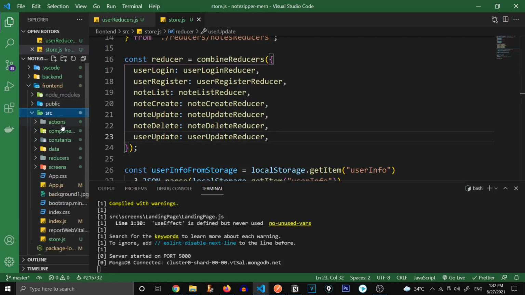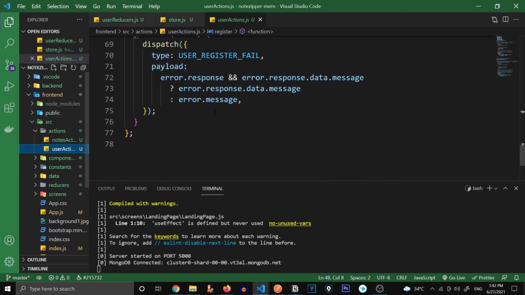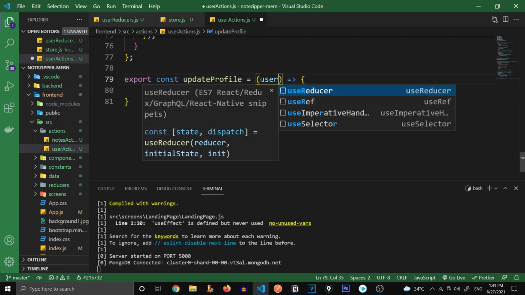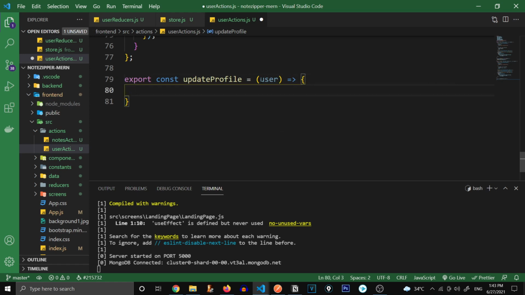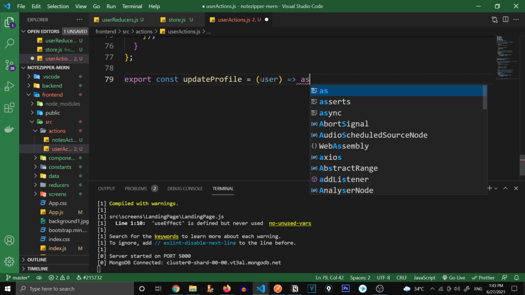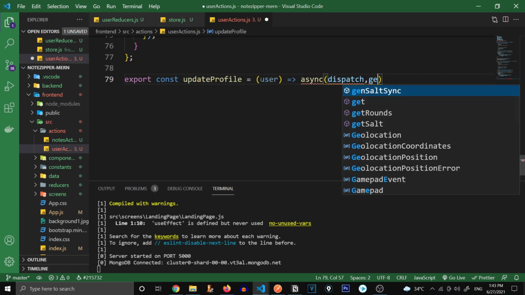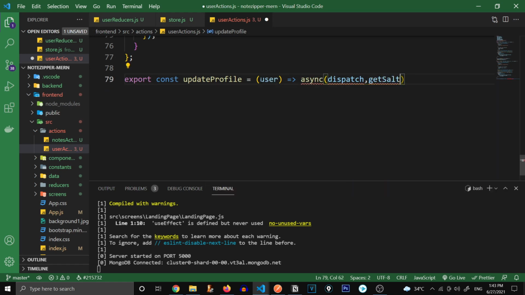So inside of our actions and user actions, we are going to create a new action right over here. So export const updateProfile. It's going to have a user variable, which is going to be the ID of the user. Also, after this, we're going to have an async function which will contain our dispatch and our getState. Oops, not get salt, getState. So let me quickly create this, and I'm going to tell you what's going to happen inside of it. All right, there we go.